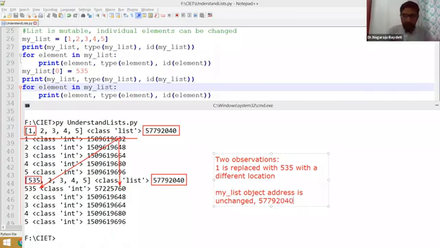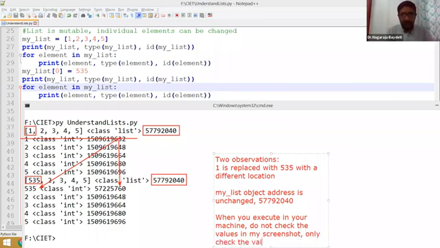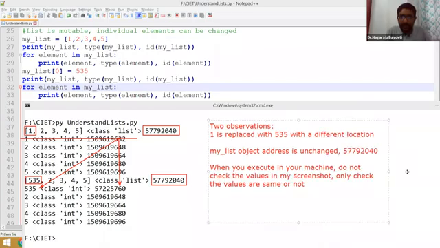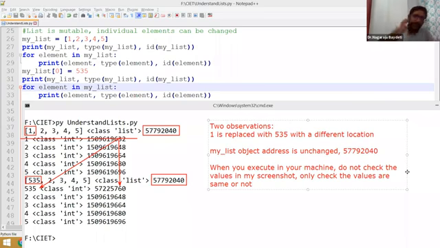577924040. See, when you execute on your machine, do not check the values in my screenshot because it will differ. Only check whether the values are the same or not. On your machine, you may get a different value. Sometimes there is a difficulty in sharing screenshots. Students used to tell me, sir, your screenshot is okay, but I am not getting the same value. Because your machine may be different.